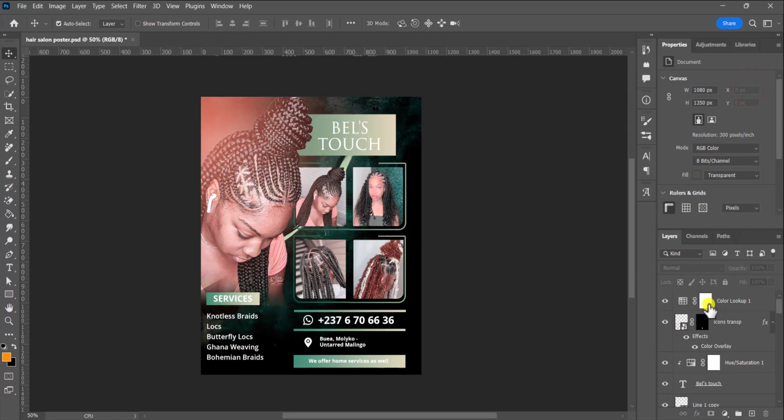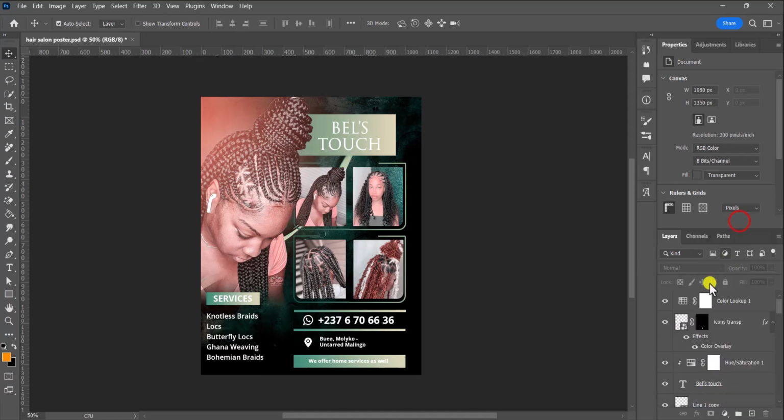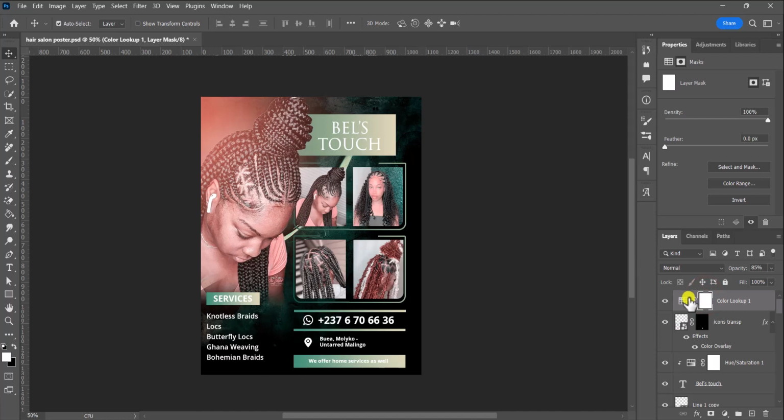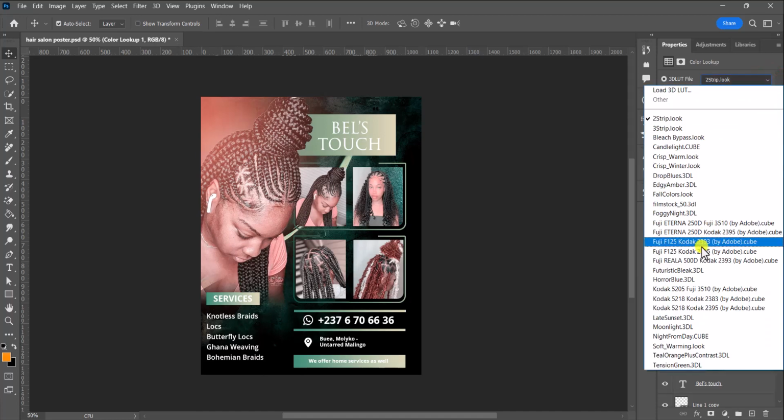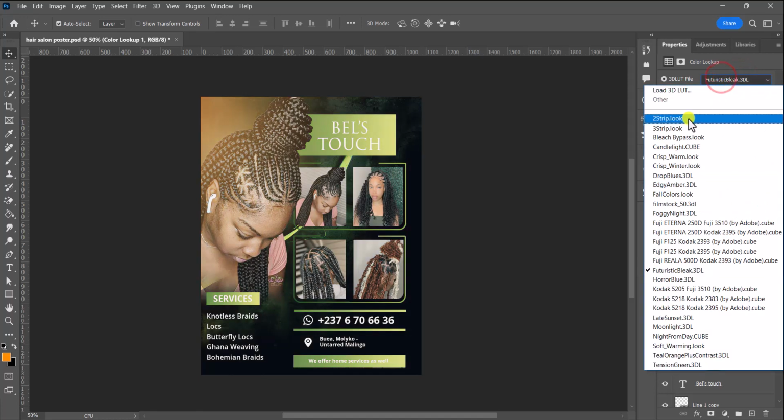So this is the end of the video. At the end, what I did was I just came here, color lookup, and I selected a LUT. This is why I selected this two strip look. You can change it, and you get to actually see the changes. You get futuristic bleak and stuff, but I just love this two strip look.